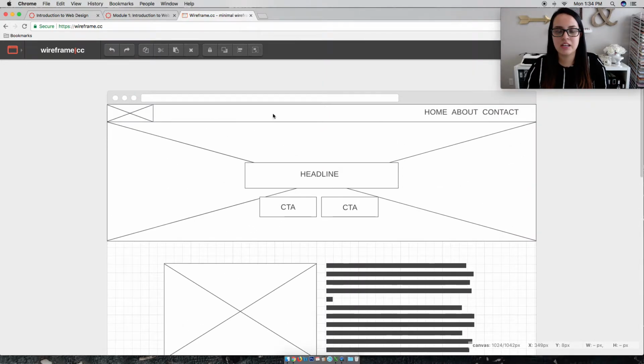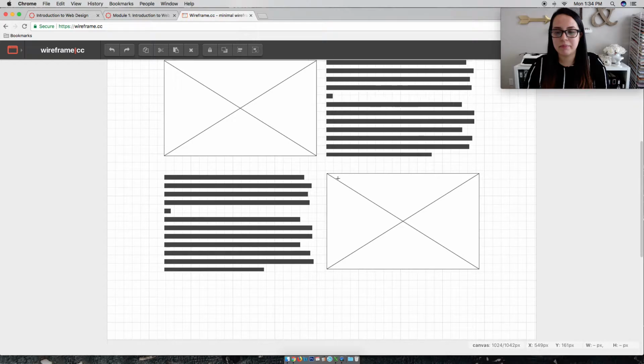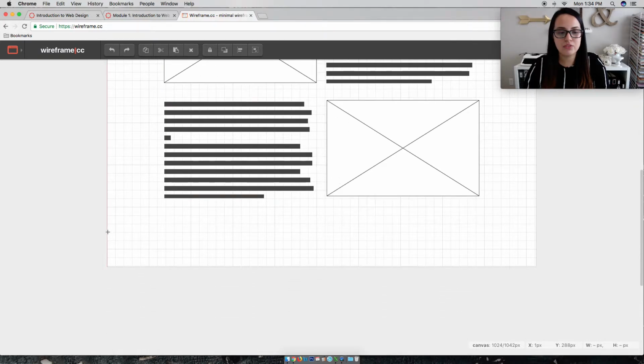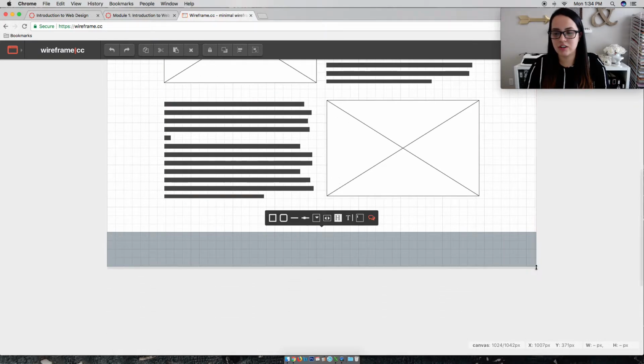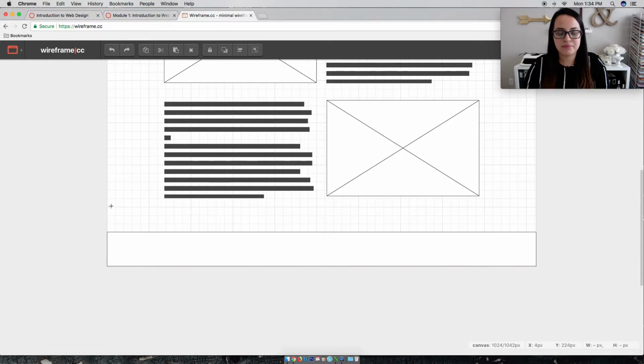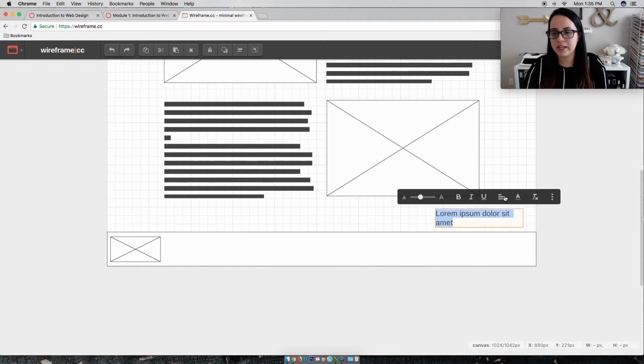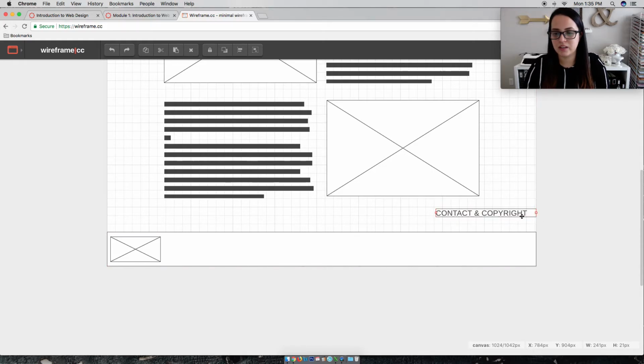So far I have my menu, my heading, my body section here. All that's really left is my footer. So I'm going to click and drag across to make a box. I'll probably add in a logo again, so I'll add one more image right over here. And then maybe another section of text where I can add copyright information. Maybe even contact as well. So let's do contact and copyright so I remember what this is for. And I'll place that in here.